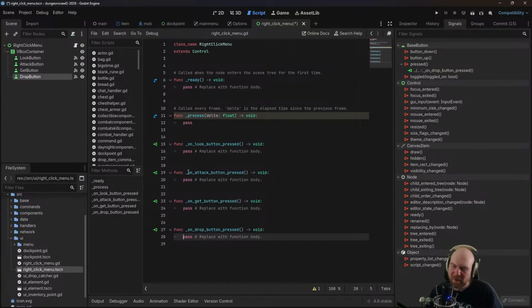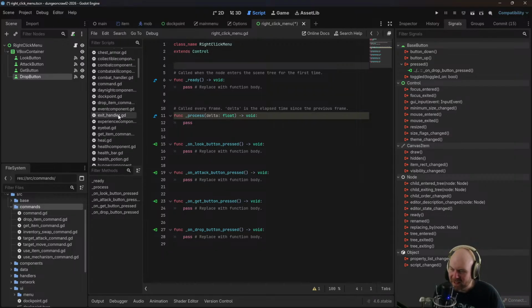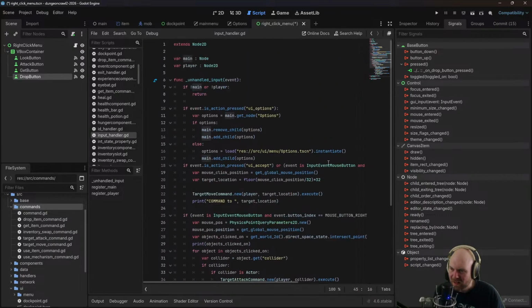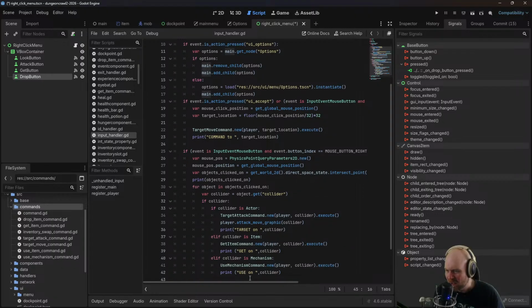And these functions are actually going to be very easy because we have commands. We just create a new command. We can have the right click menu. When you right click on something, we can do the thing, the cast, the point cast. What is it called? The thing that tells us what we're right clicking on. Get global mouse position, target location, floor mouse, target move command. Nope, that's not it. Here it is. We'll get the intersect point.